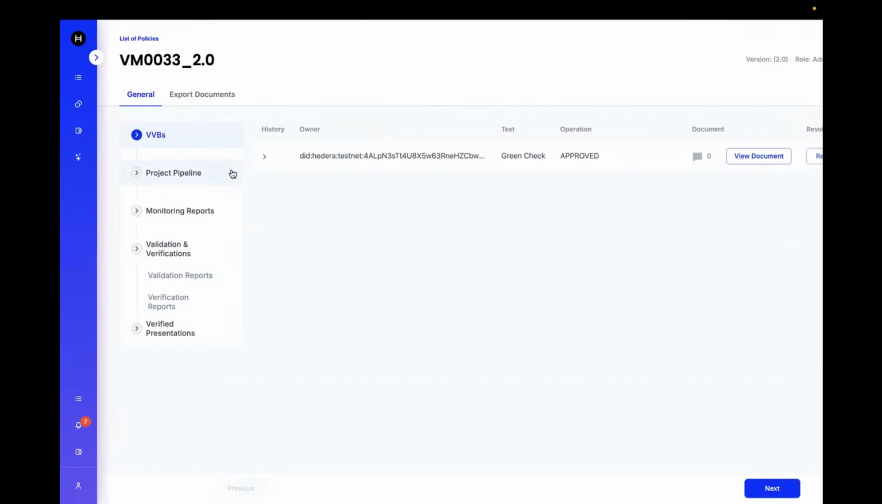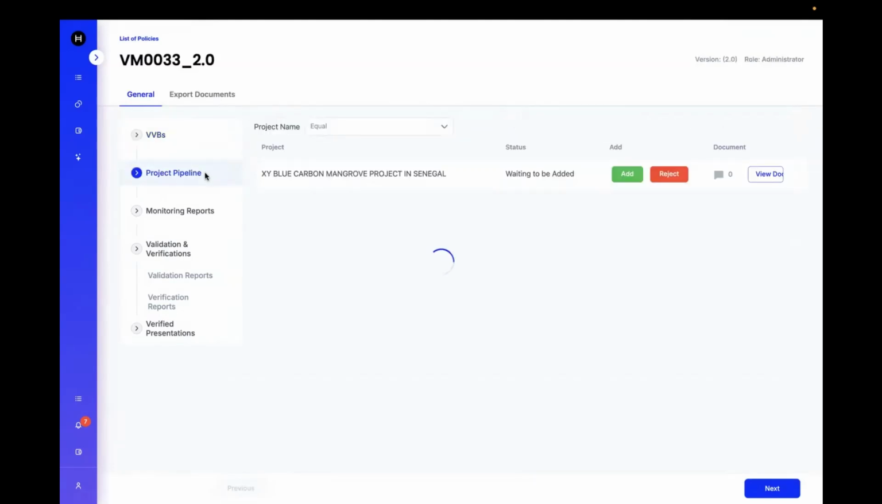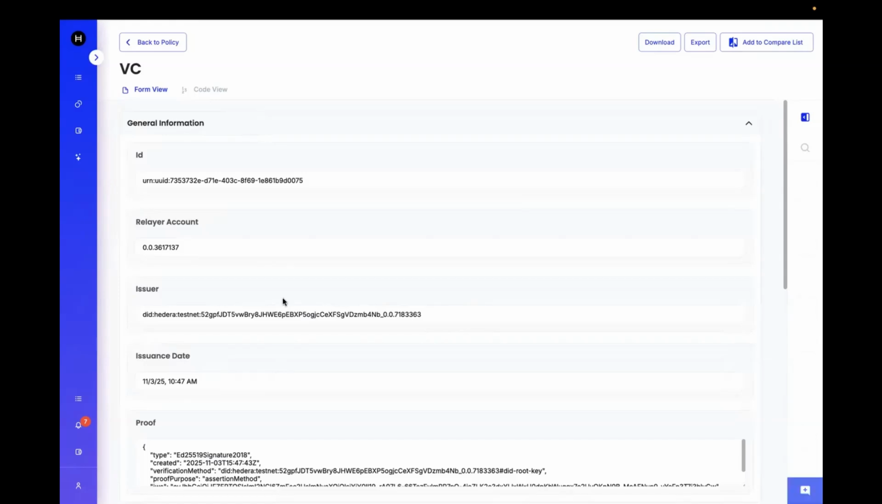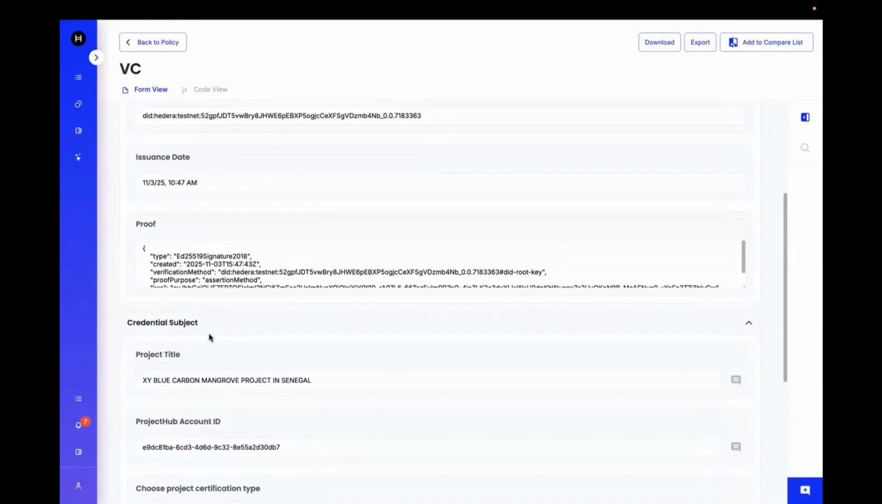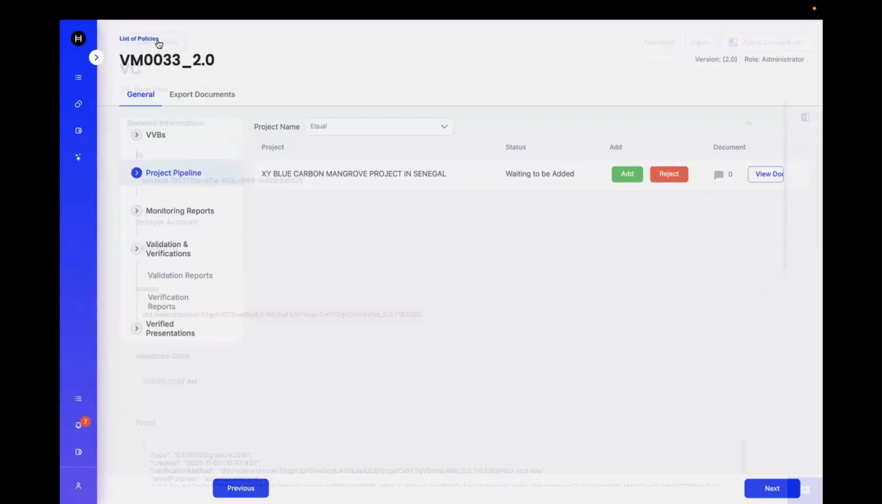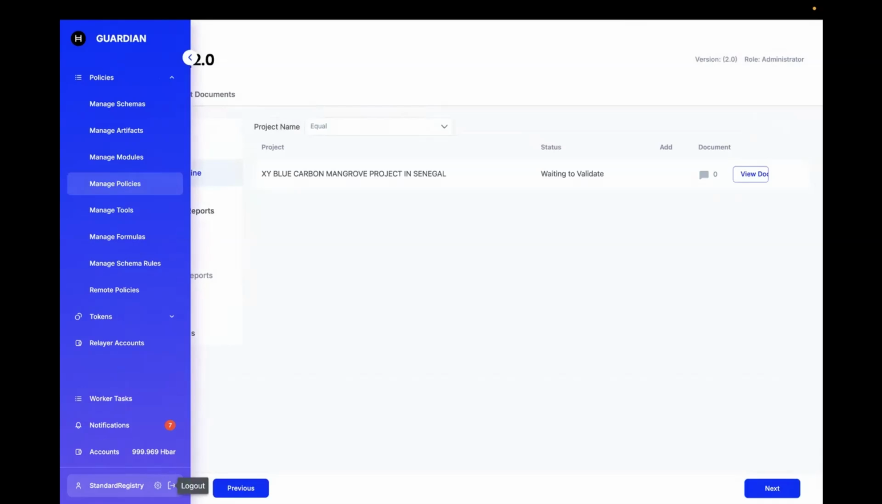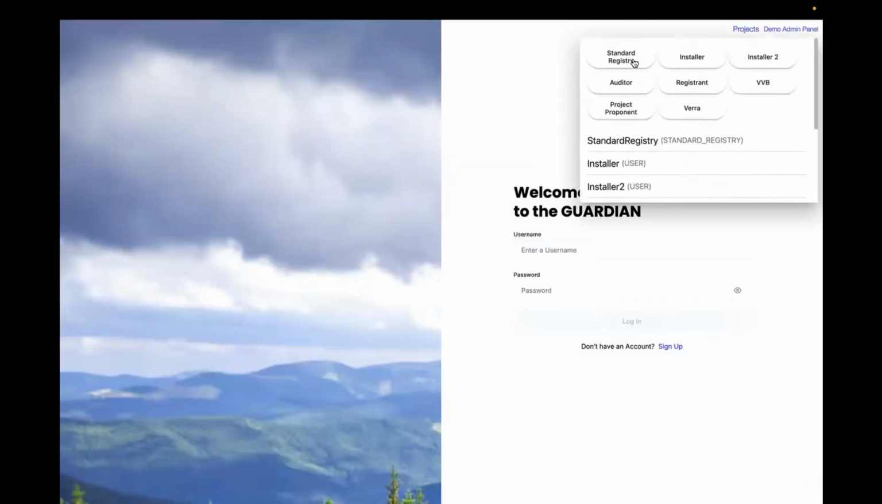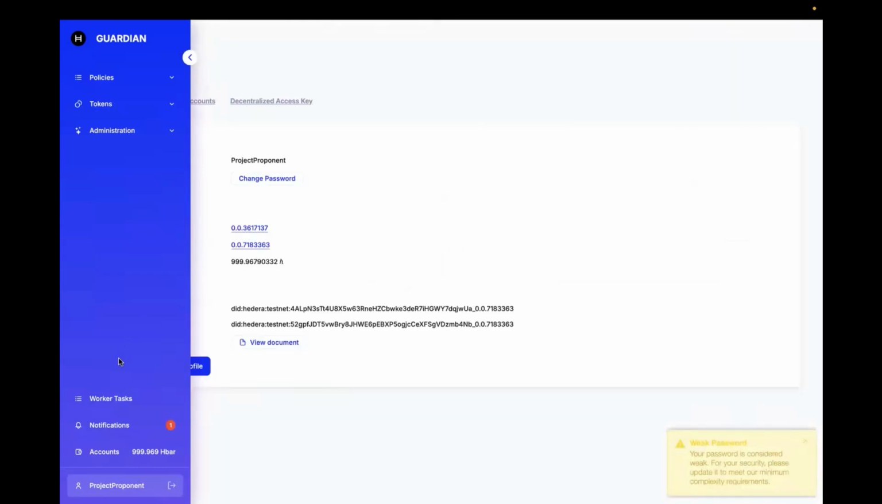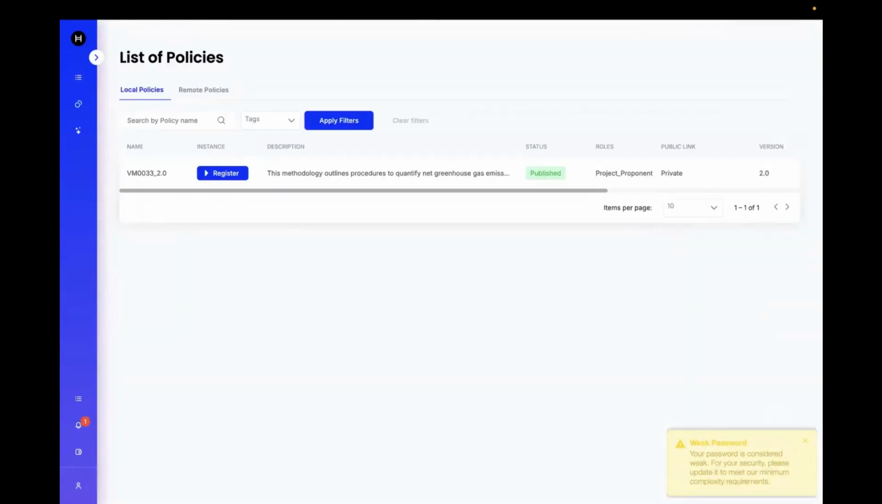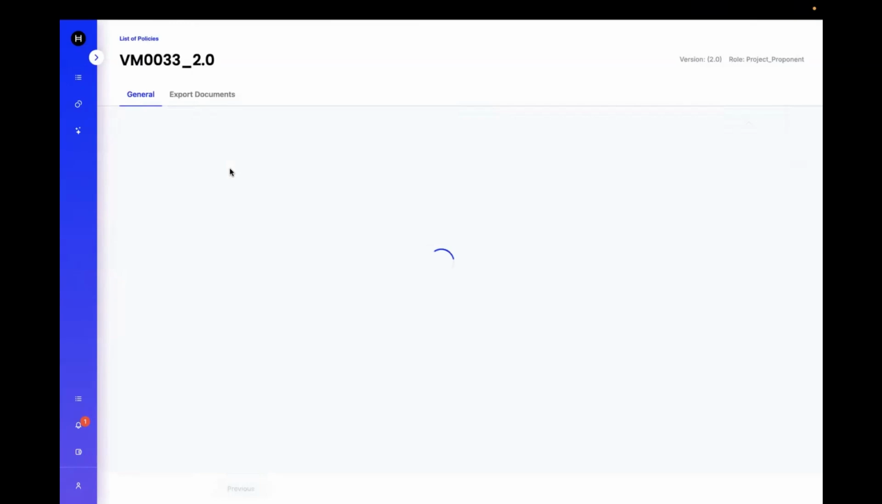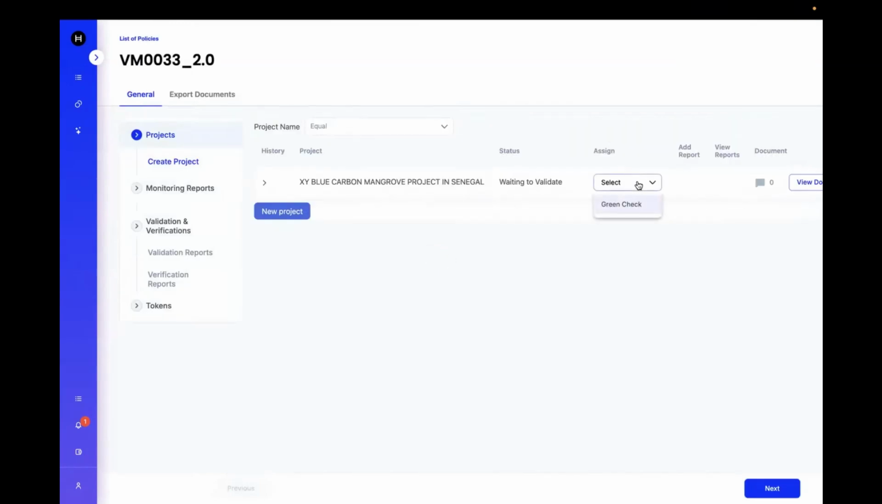So I log in as a standard registry. Now I go to project pipeline and I can view the document with all the project details which the project developer has submitted, and then I go ahead and click on add. Once it has been added, it says waiting to be validated. Now I go to project proponent, and I can assign my project to a validator by selecting Green Check. In today's demo, I would be using Green Check company as a validator to validate the project.